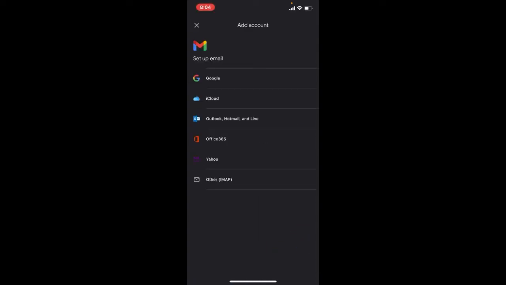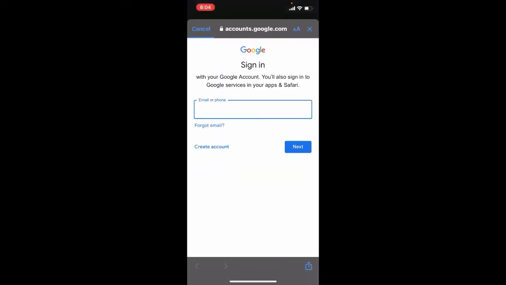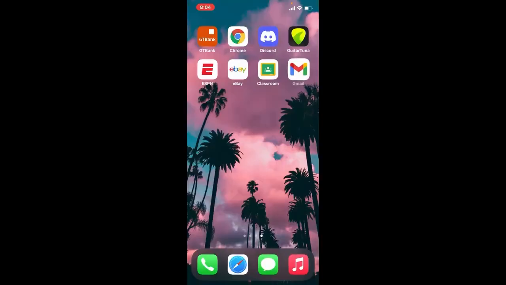You need to go ahead and set up your email by selecting one of these options over here. Tap on Google in order to log into your Gmail account and tap Continue. Go ahead and enter your Google account credentials and you'll be good to go. That is how you can easily download the Gmail application for your iPhone.